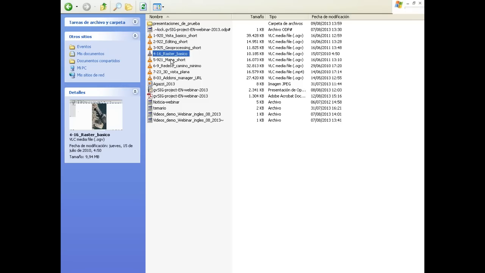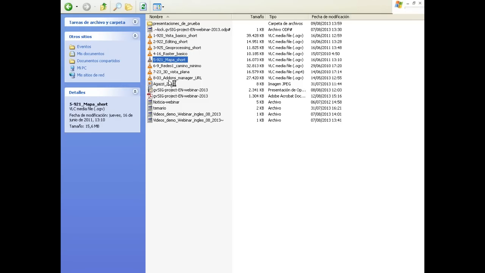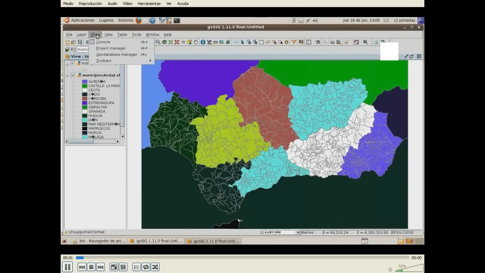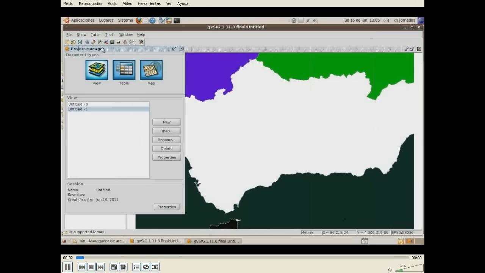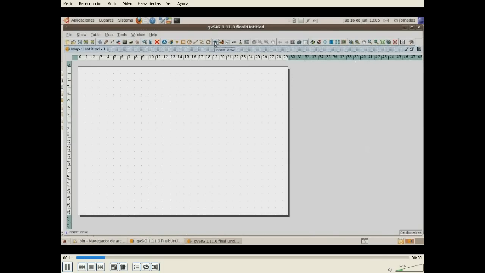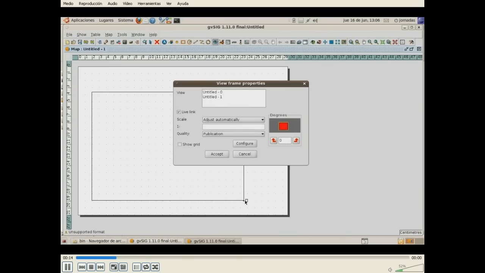Now the next video is about the third type of document that I told you. It was the map. The map is the graphical output of our project. So if we have our view with a legend, we can create a new map, and here we can see the paper where we can add the view. We have to select the view that we want to insert, and we can change the scale of our map, of our view.